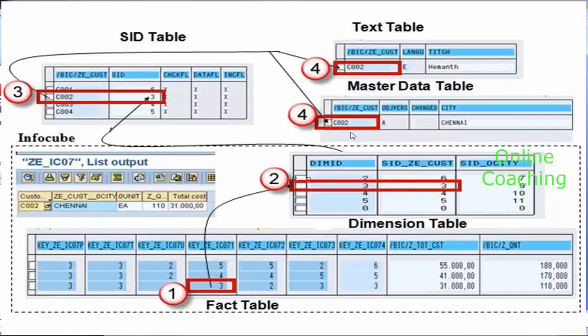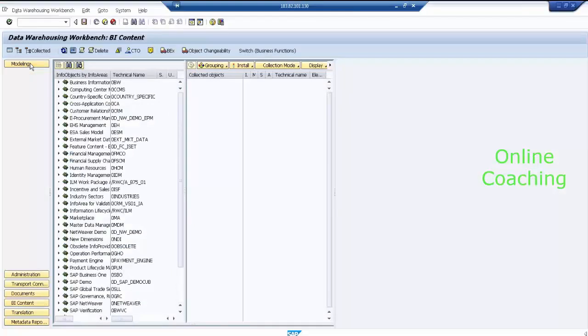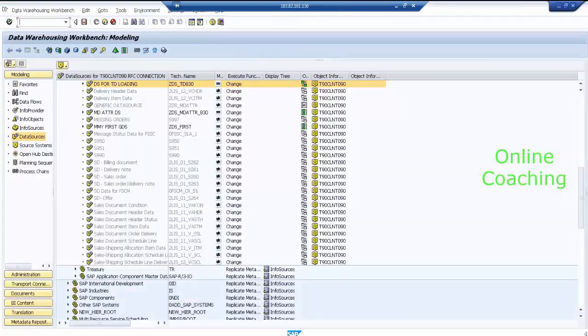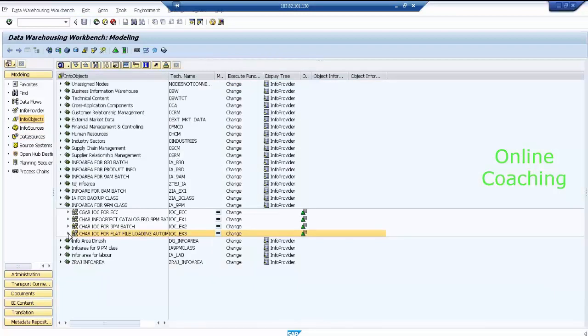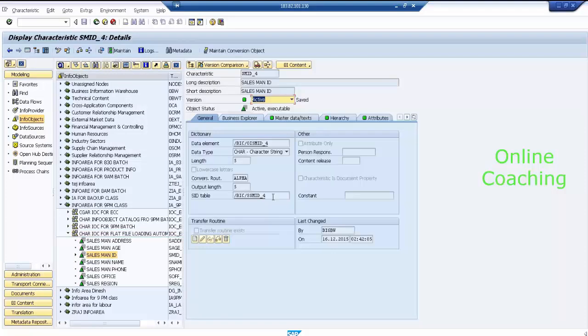It's clear for everyone. Let me show you how this SID table will be created whenever you load the master data. Then you will get some more clarity on this. Because a lot of people have a question how SID table is connected or how the SID table is created. Very simple. Go to your info object, expand your master data. I have a SMID. It is my primary object. Please observe, it's created SID table here. This is your SID table.